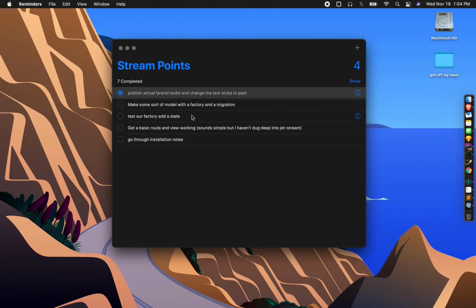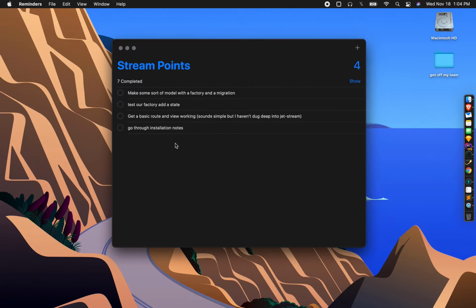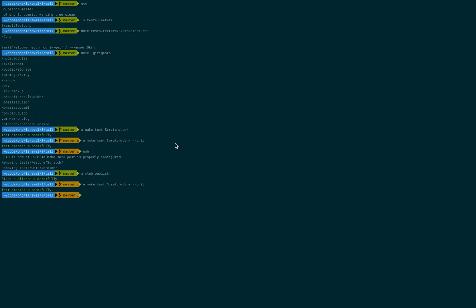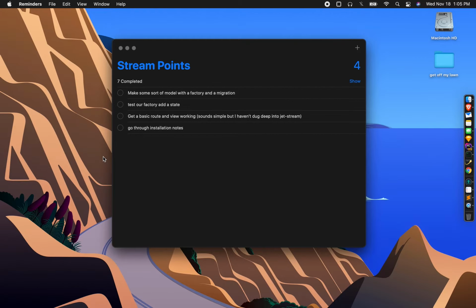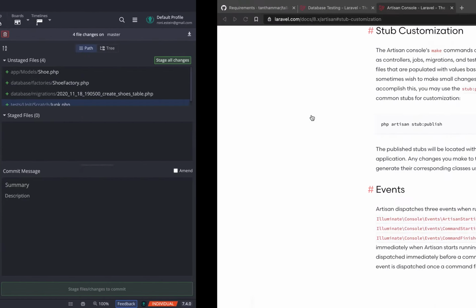All right. So make some sort of model with a factory and migration so that we can play with that on our tests and tall form. So I decided to make a shoe. Make model shoe with a factory and a migration. Boom. Okay. So now I did that. All right. Let's have a look at what should be on our shoe and add some sort of state.